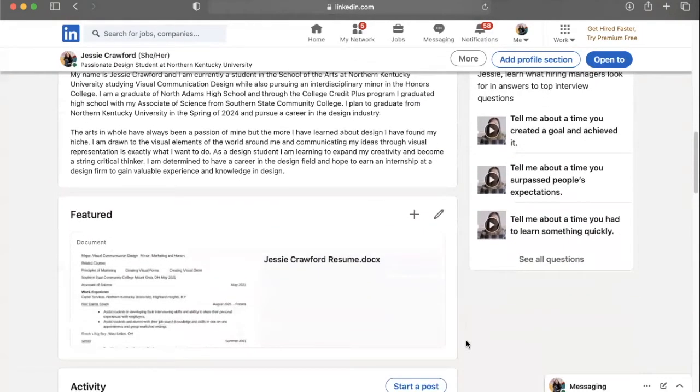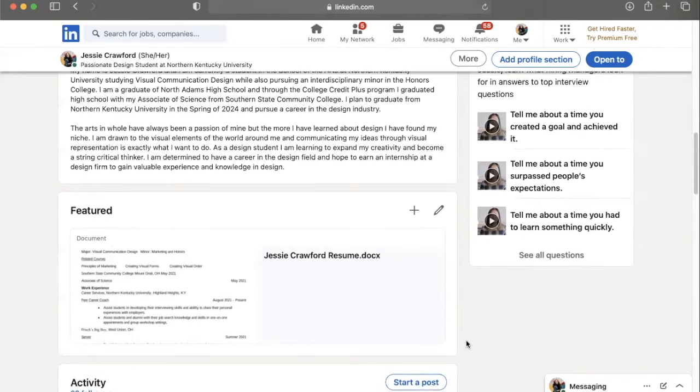Scrolling down, next is the Featured section. You can add your resume, photos, and any documents you would potentially like employers to see. I have added my resume, but am currently working on adding a portfolio of my current work. This is also where you are able to add any projects you have worked on, presentations, or anything else you would like employers to see.